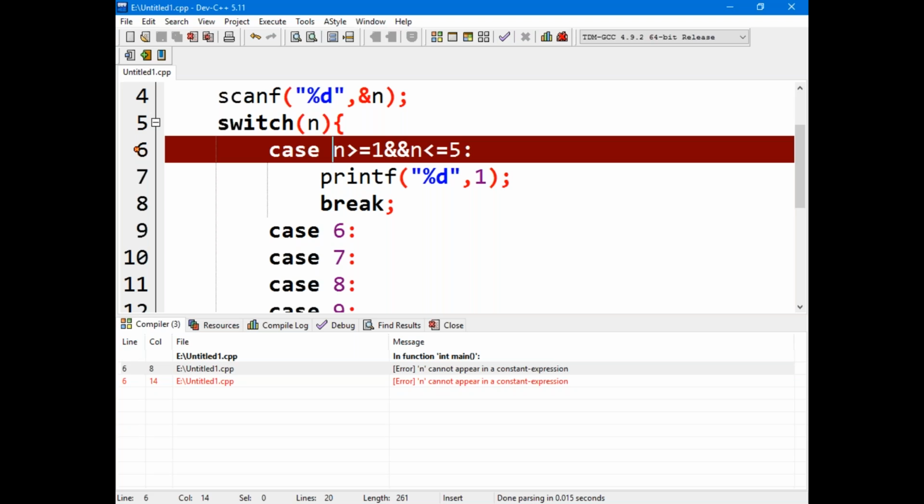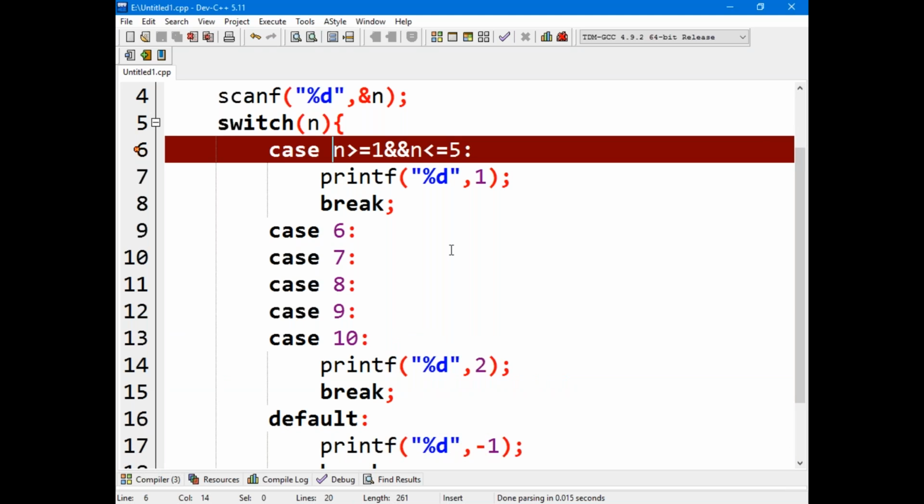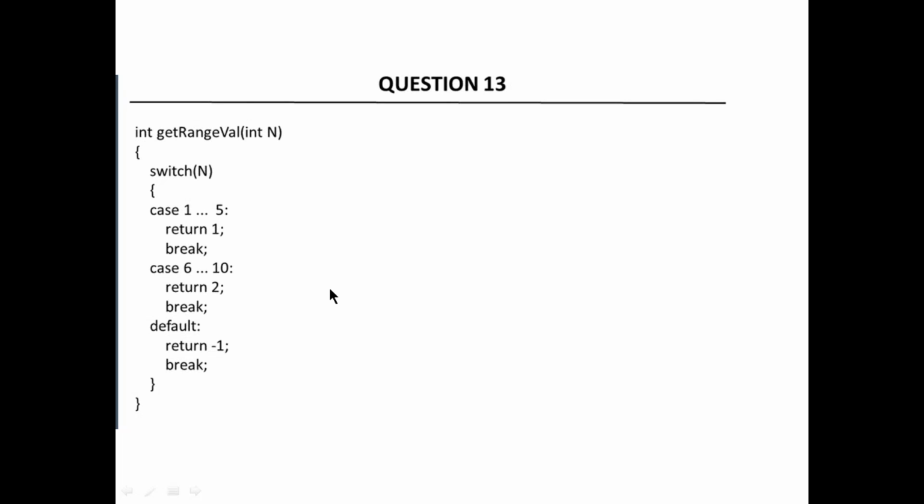This is a rule of switch case. We have 14 rules in total, and in those 14 rules, here you are observing one of them. Yes, only numbers are allowed. I hope I understood this one. Simply you should take it like this: case 1 to 5, case 6 to 10, like this.